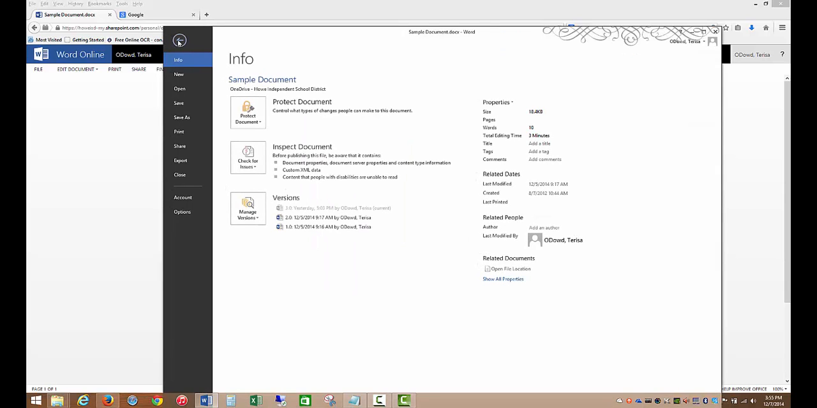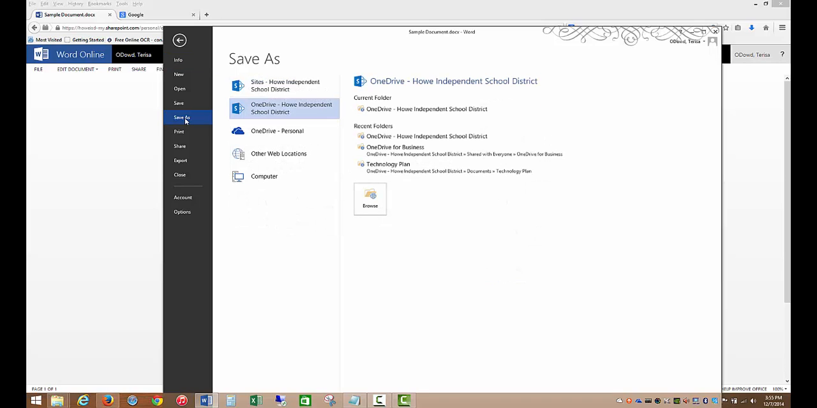I can also go to the File button, click on that, and then you'll notice if I go down to either Save or Save As. So in this case, I'm going to go to Save As just so you can see the structure. I can click on Save As, and now you can see I have all of these different locations where I can actually save the file. Now, by default, the OneDrive for Howe ISD School District is highlighted because that is where I took the document from earlier. So by default, that's where it wants to save back to.